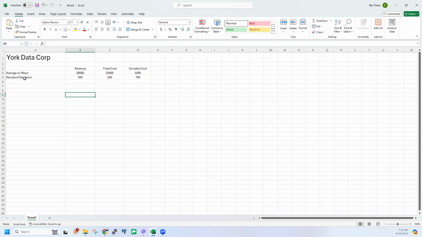So what we do here, and if you think about it, the profit is always going to be revenue minus fixed cost minus variable cost. That is just the way we do it. But you could also add multiple different variables as well. So the trick here is Monte Carlo simulation. So I'm going to put it here, Monte Carlo simulations. And let's say it is first simulation, first sim.